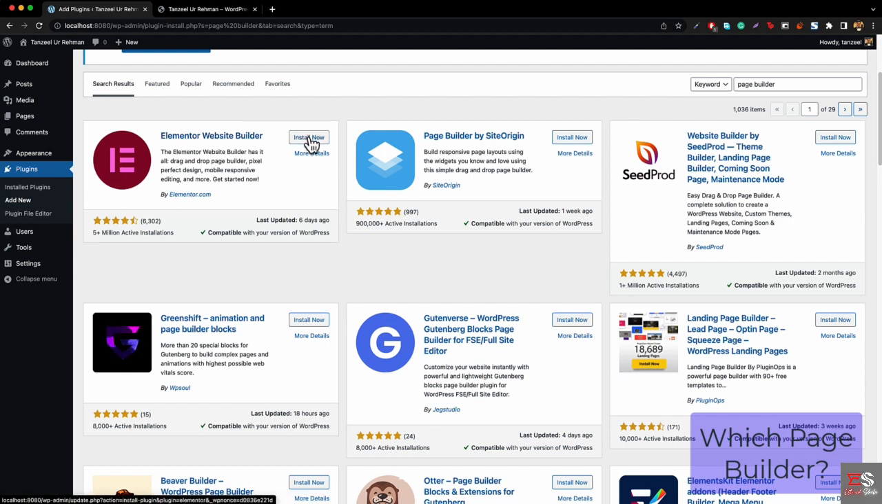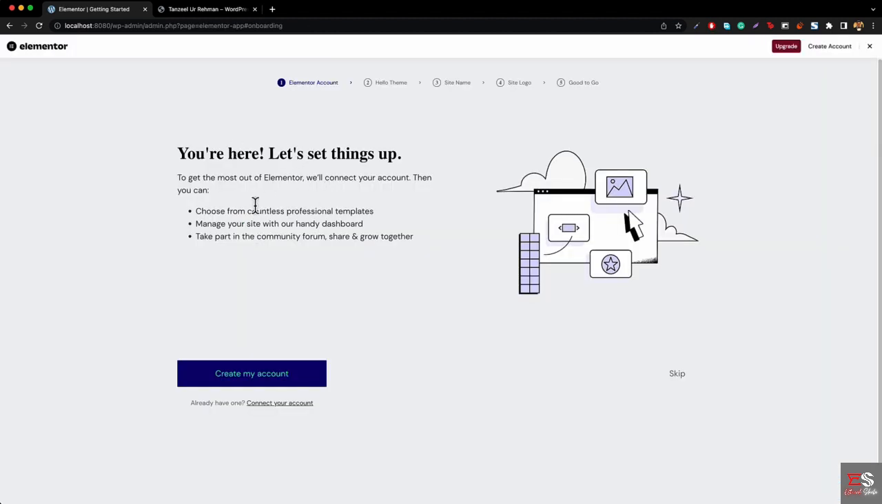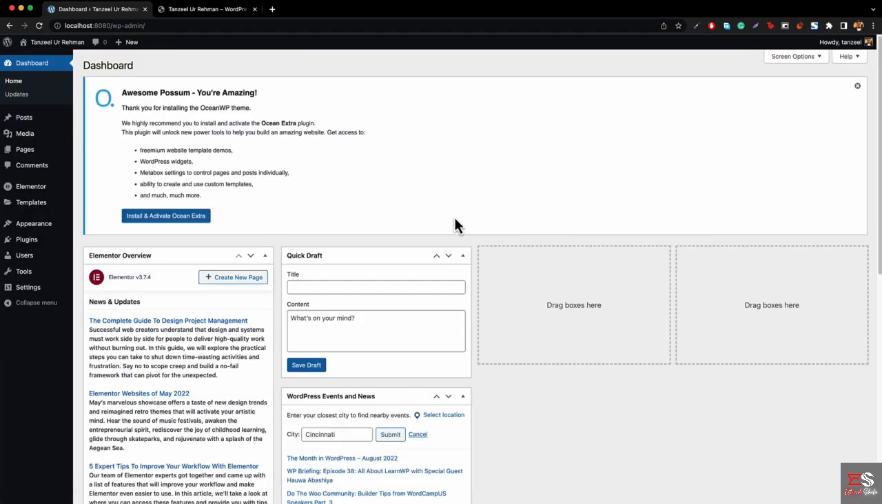So let's install it now, and you can see that it is going to be installed on our website. Once it is installed, we can hit Activate, and the page builder is going to be activated. Here it says you are here, let's set things up. What we have to do is just click on the cross at the top right here. We need to hit on that, and that is going to be done. And now we have got this page builder.